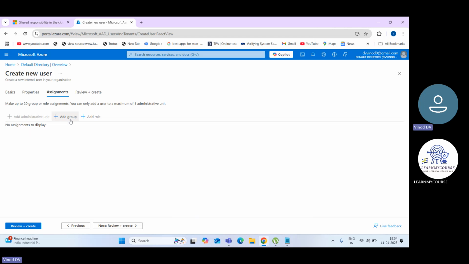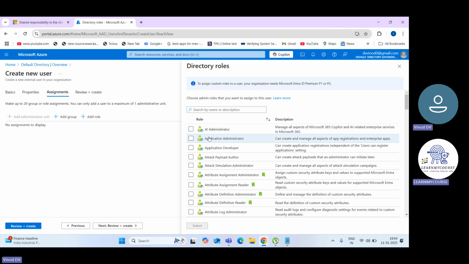Add group? No, no, just review and create. But what about add role? Like what role should I add? Check, click on that. You can get something. Administrator, okay, designations. Just wait here. Go to add group.